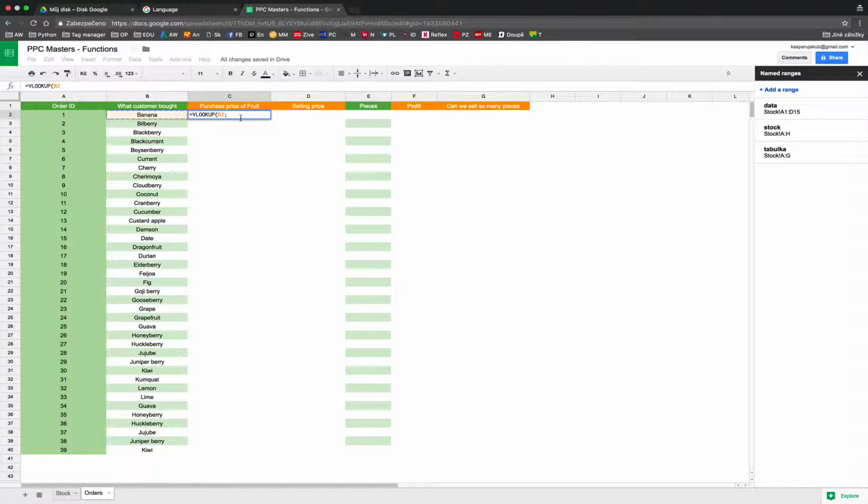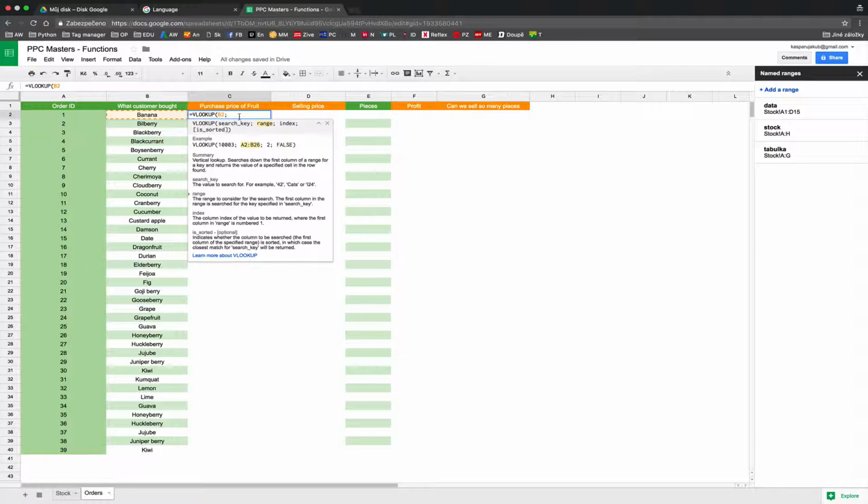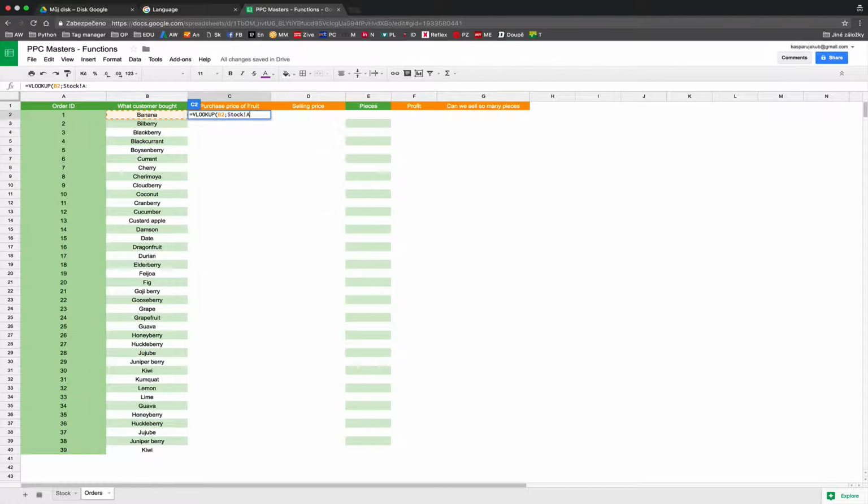We want to set up what we search for, which is banana. The second argument is where it will search, the range. The range is the table in stock, A to G. So it's the sheet named stock, and we want columns from A to G. It should be enough for us to go from A to D, but this doesn't matter. There are 2 approaches, and I will show you both. First, you can write it completely, so you are going to the sheet stock, A up to G.